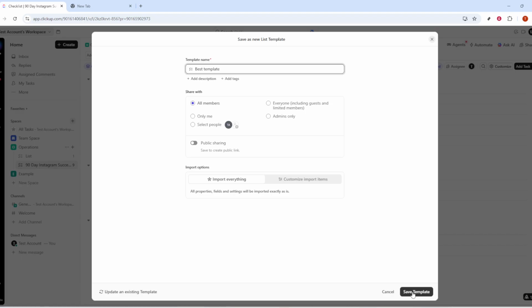A quick tip as you iterate. If you improve your process later, update your list and repeat the same Save as Template flow to keep your template current. Over time, your library of templates will become a powerful toolkit for consistency and speed across your projects.